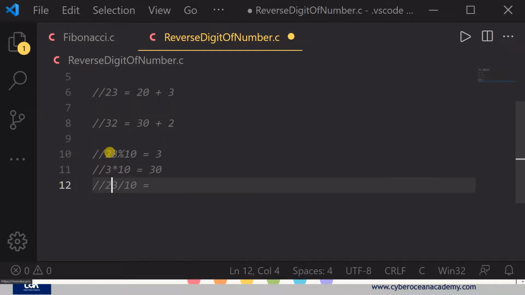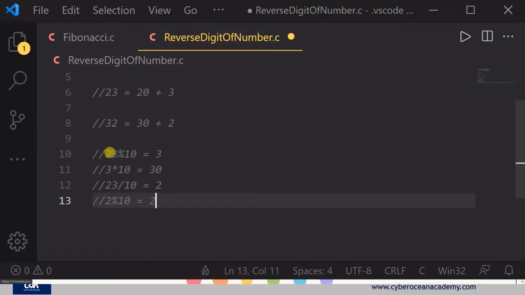Here 23 divided by 10, if this division is integer division, will give you the value 2. And again you do the same process: 2 mod 10 obviously gives you 2. So you have already multiplied the earlier value with 10, and now this number 2 is added to that value, 30. So it will give you 32. In this way we will solve this problem.